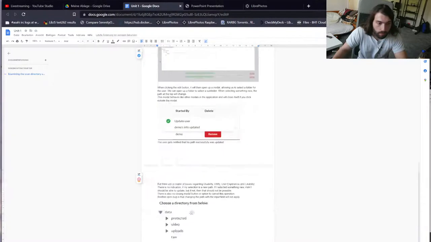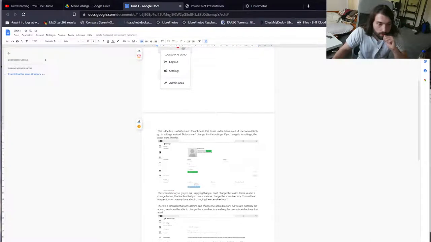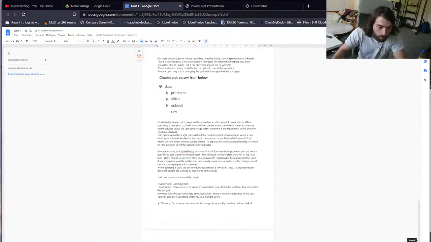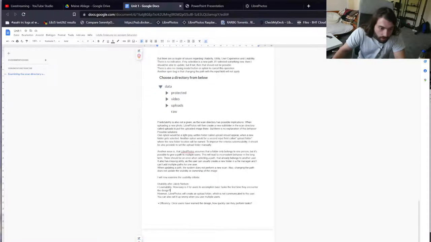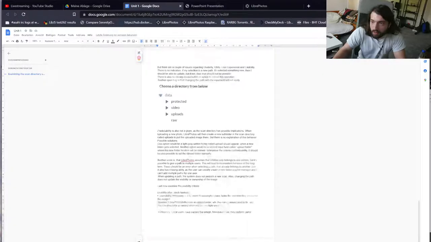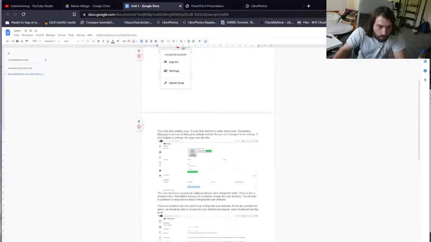Alright, so I can put this up here. This hinders efficiency, right? Too much stuff. Once users have learned the design, how quickly can they perform the task? It's like learnability, right? It's hard for them to find it, so it's learnability. That's really the same as learnability. Users will likely not know that.